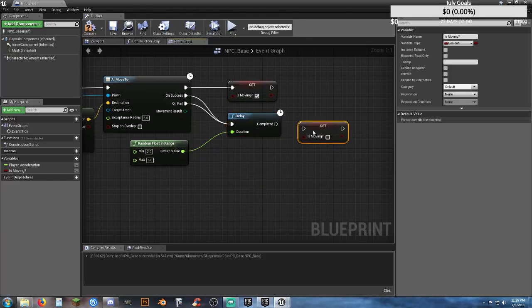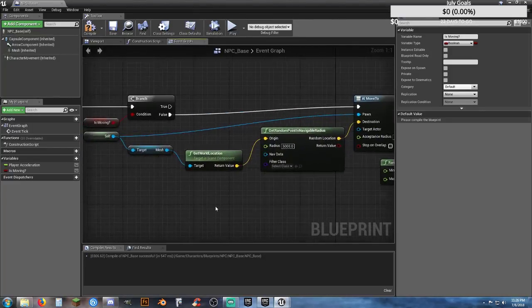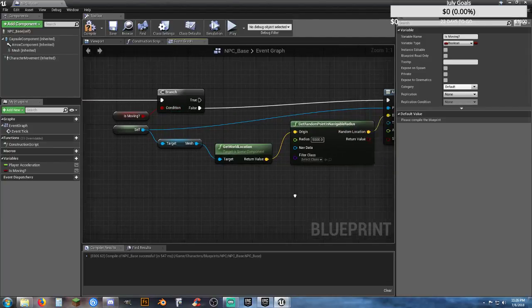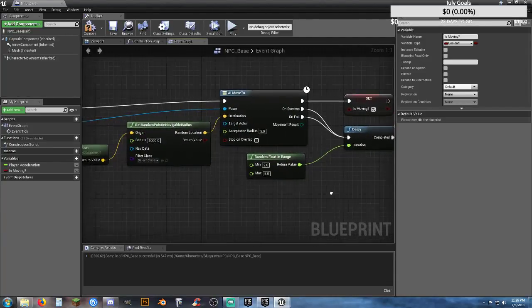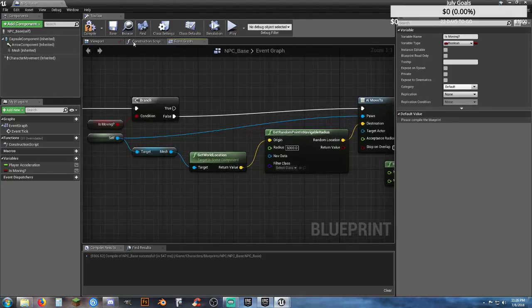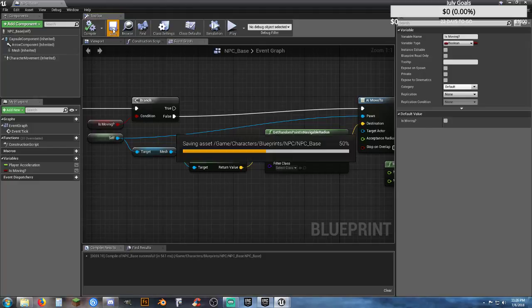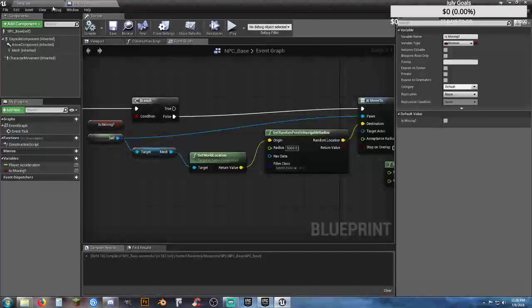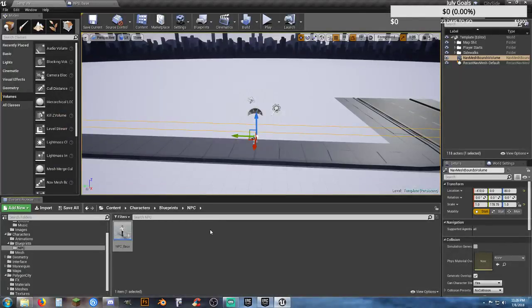So now we'll connect these two together. We're setting our moving to false. We're not moving. So now if we're not moving, then we can tell them to move. I hope this makes sense. Let's go ahead and compile and save. I'm going to drag it back here because I'm sure I'm screwing up something here.